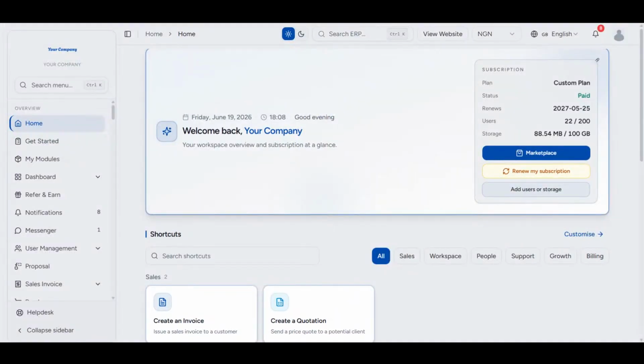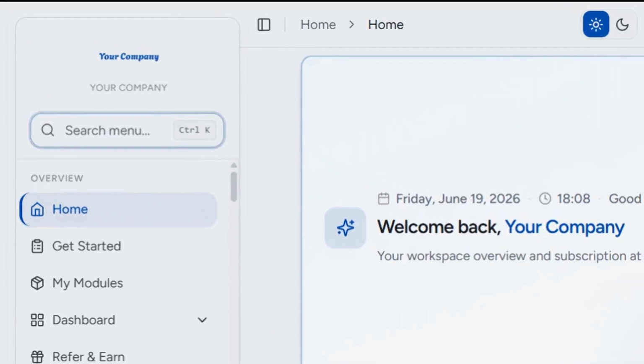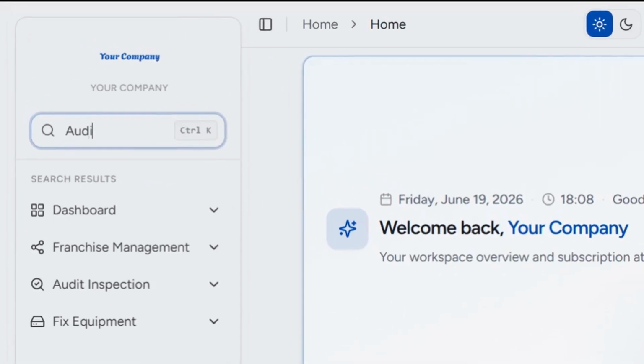Welcome to this tutorial. In this session, we'll show you how to read your Audit Inspection Dashboard, tracking how many audits you're running, where each one stands, and what they're finding, so you always have the full picture at a glance. Let's get started.